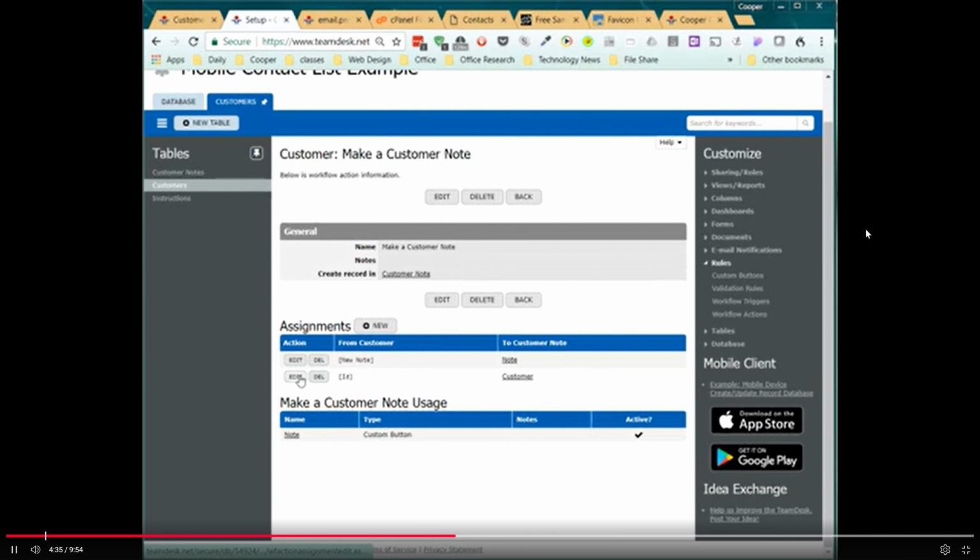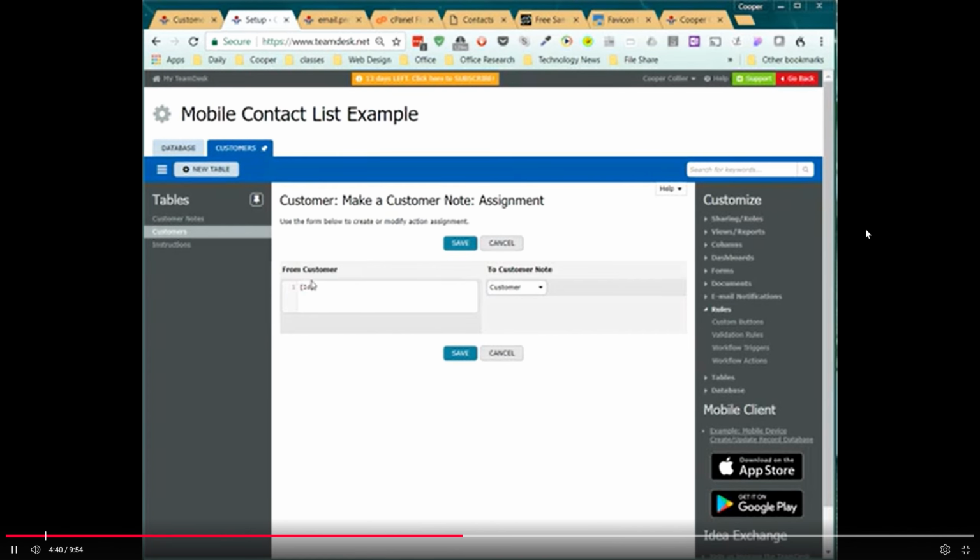Then, since these two tables are linked, we take the ID from the customer side and put it in on the customer note side into the customer field. That makes our link between them.